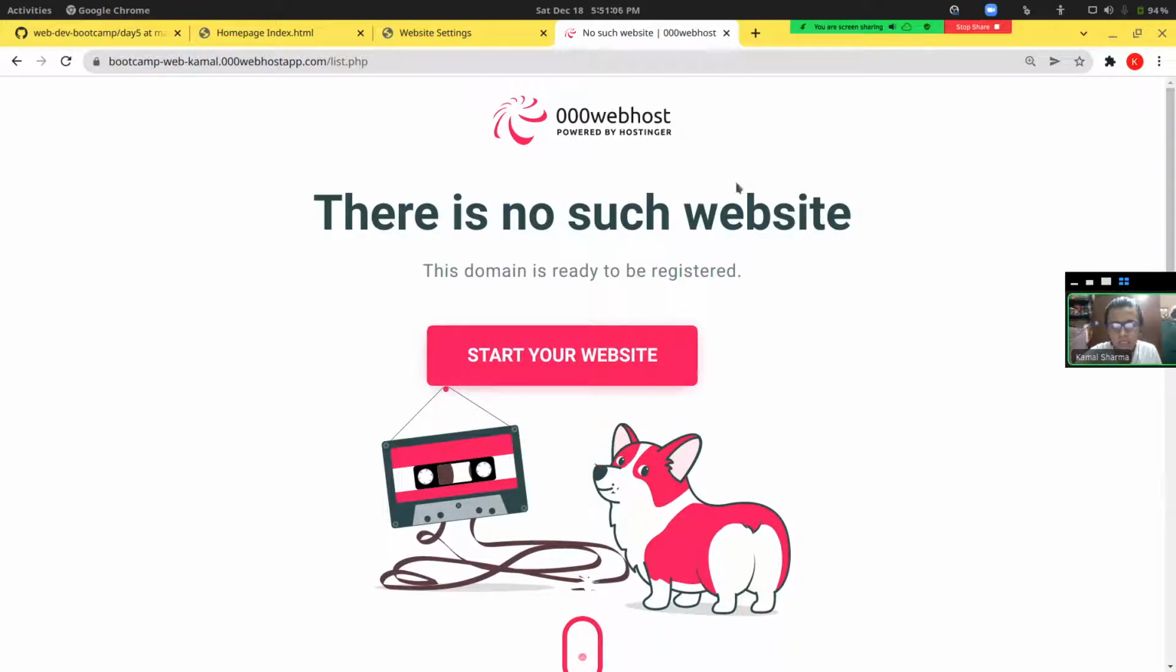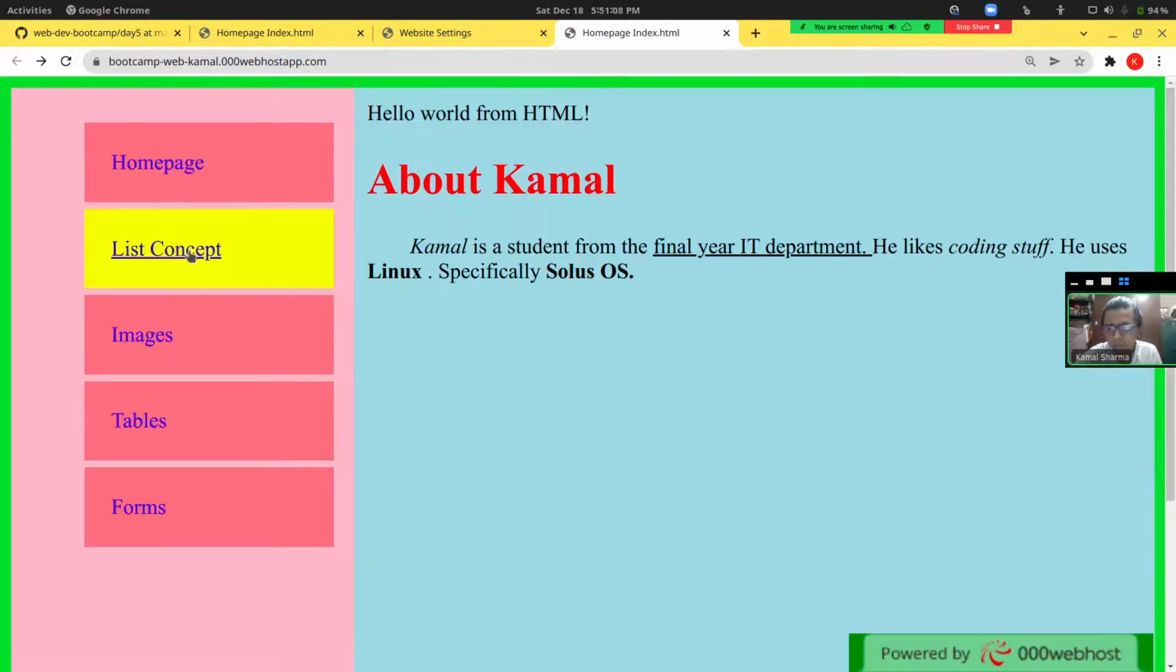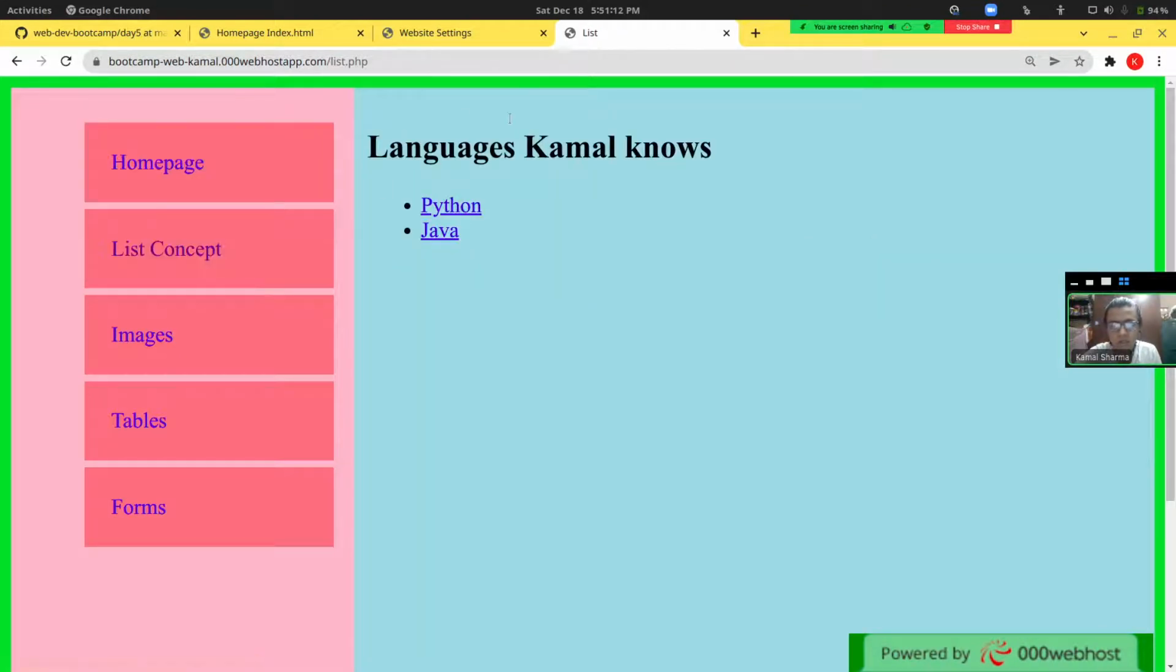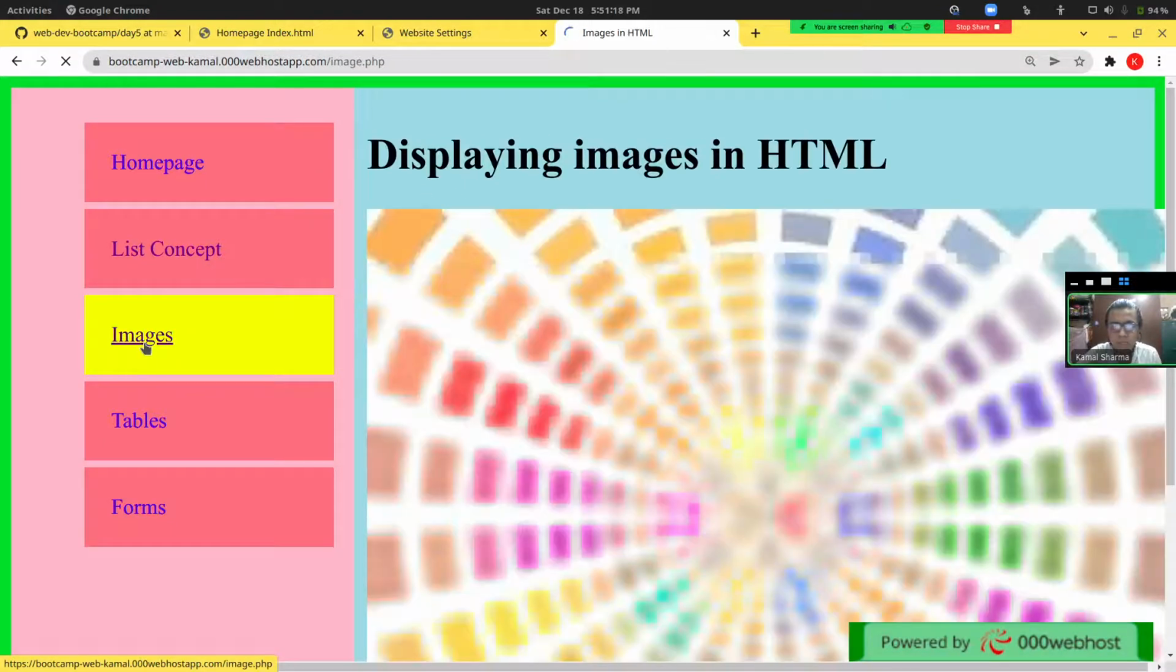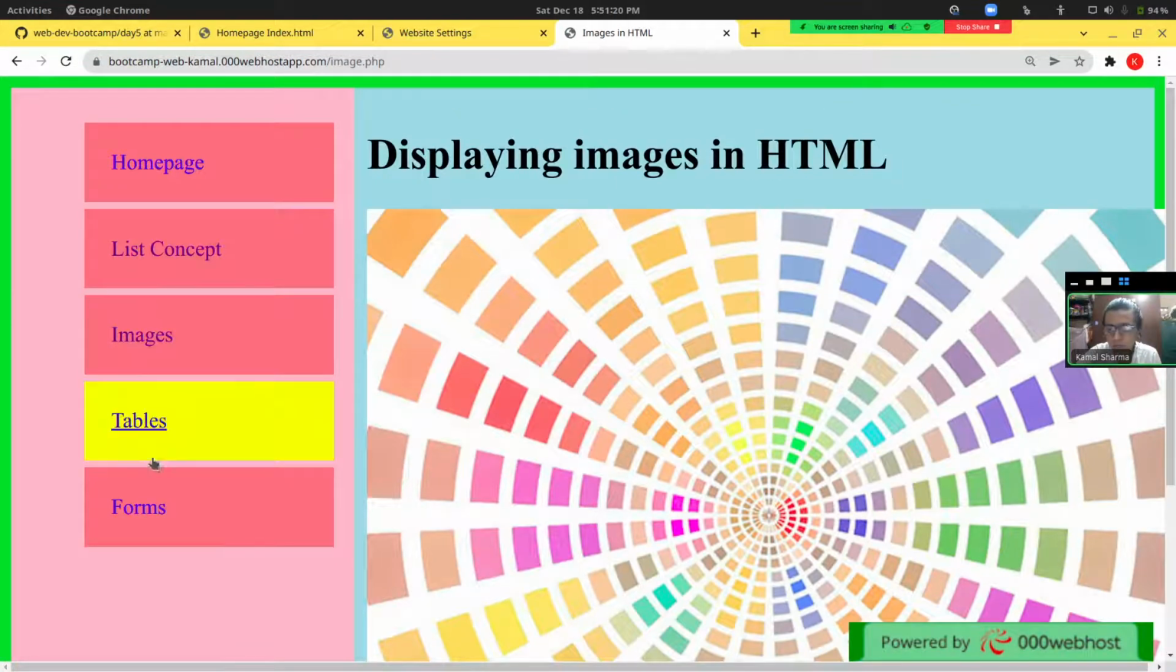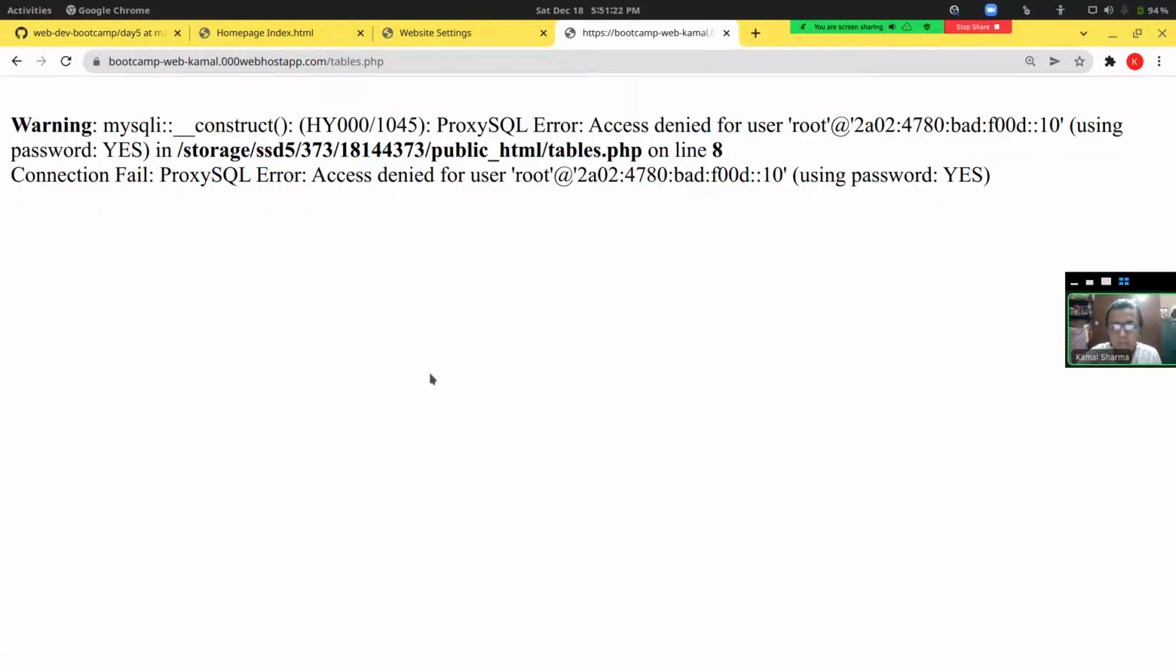Okay, it says we don't have anything called list.php. Why is that? Okay, now it shows it is there. It's just taking some time to register it. So if I click on images, we're able to see the output. If we click on tables, it says access denied for.